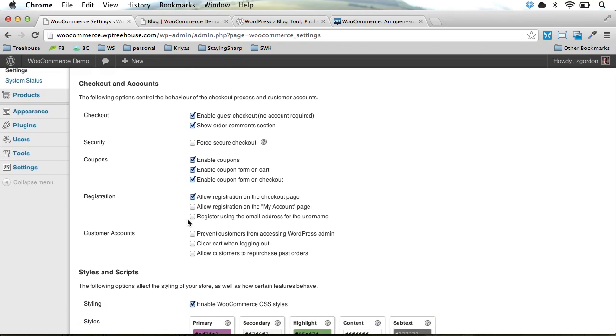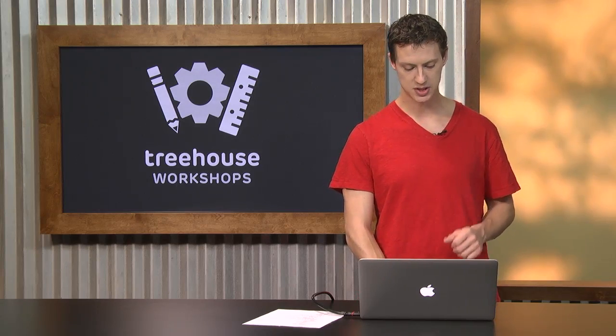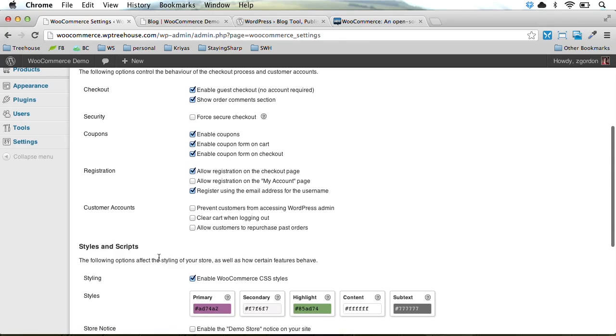And we're also going to check this box here, register using the email address for the username. And this is really helpful because often people will forget what username they signed up with, but they will remember their email address. So it just makes it a little bit easier for them. We're going to check here to prevent the users from accessing the admin area, because by default, when you create a new user, they have some level of access.